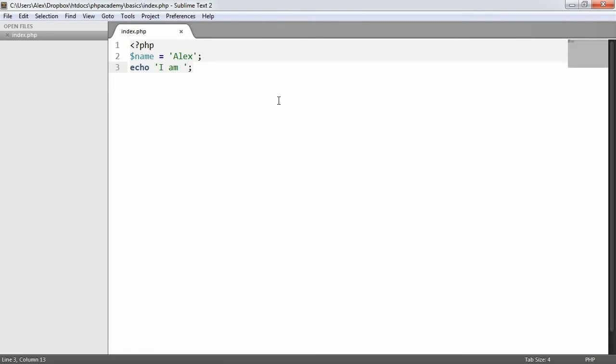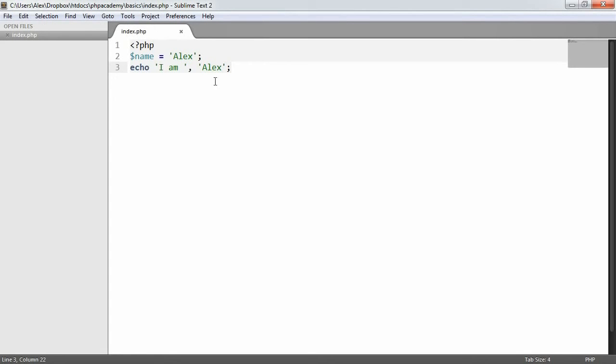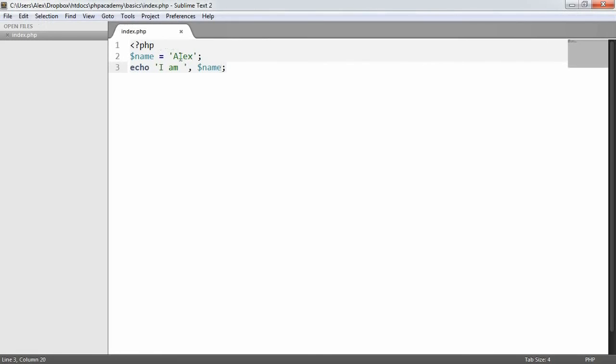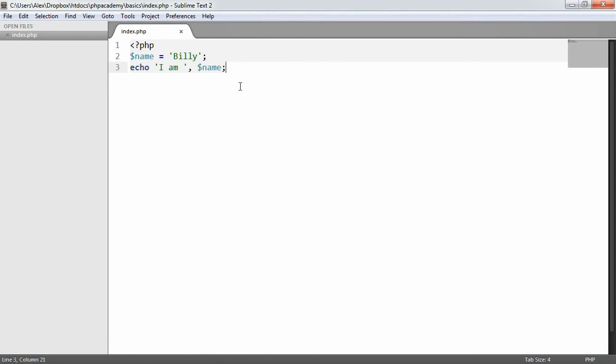There are two ways that we can do this. With echo, we can use comma-separated values. So we could say Alex, and we've already seen this a moment ago when we looked at the single and double quote differences. If we open up our browser, it says I am Alex. However, we can also include things like variables here, which will take into account what value we have stored in the variable, and will output whatever we have stored there. So we can change this around and refresh, and we get the expected output.